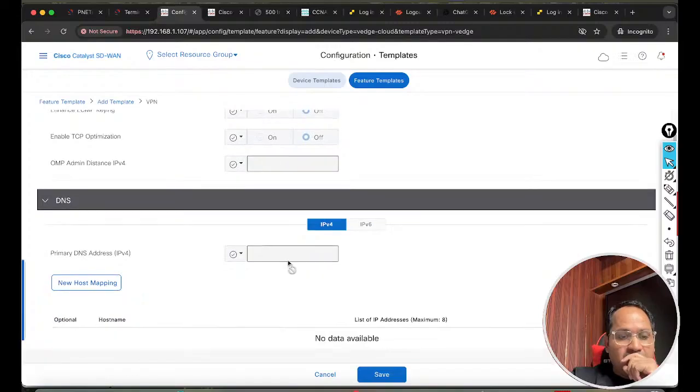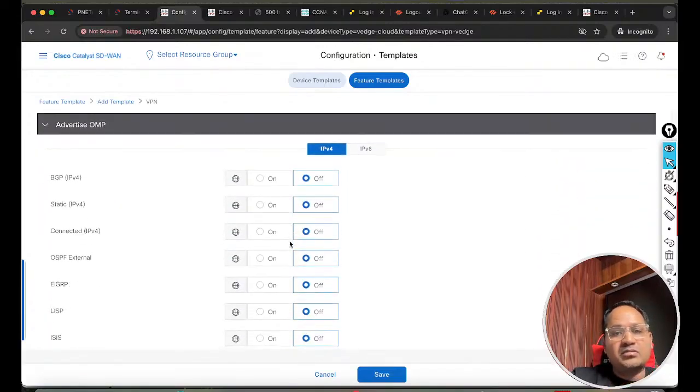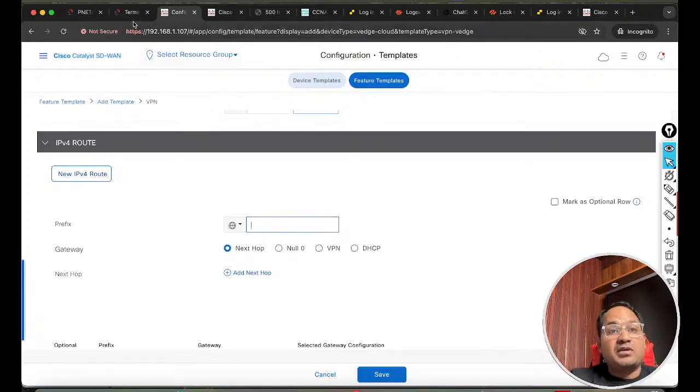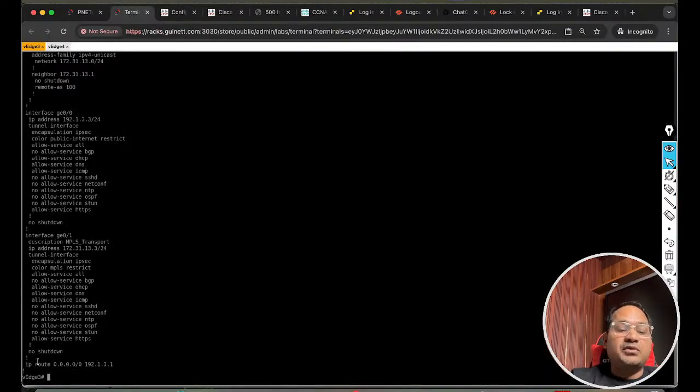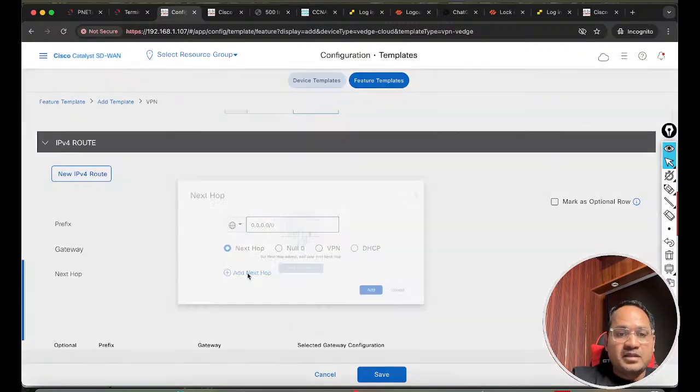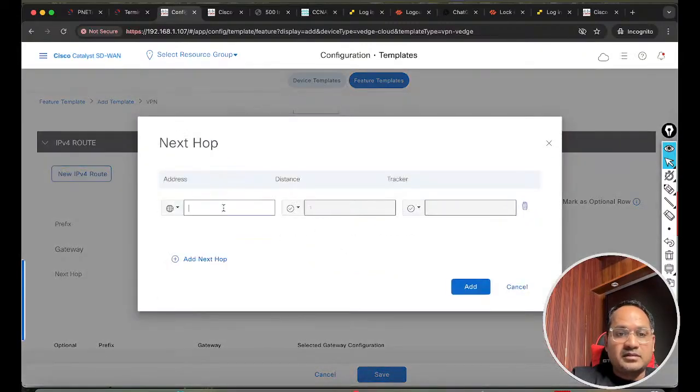and then I will go a little bit down. Nothing is required as of now, just required on the static route, because every site has internet connectivity, and for internet connectivity we need to put a static route, and this is part of the VPN 0. So I will go here and keep that 0.0.0.0, add next hop, this is going to be my device specific.